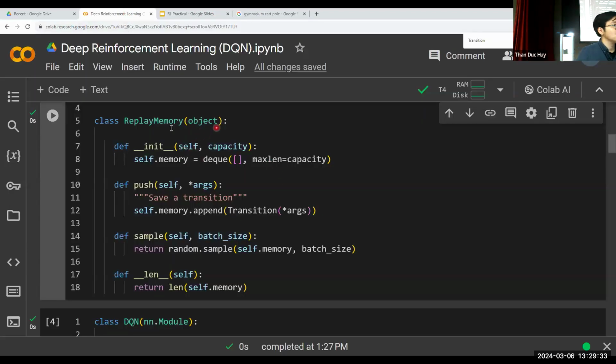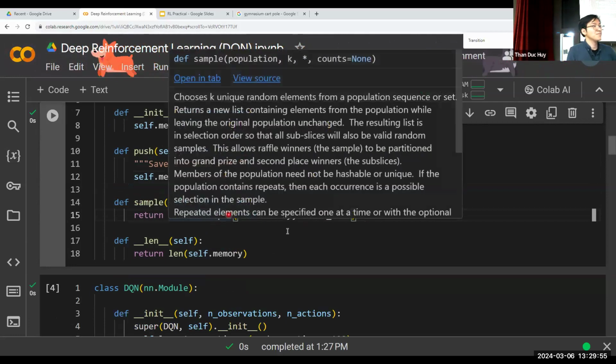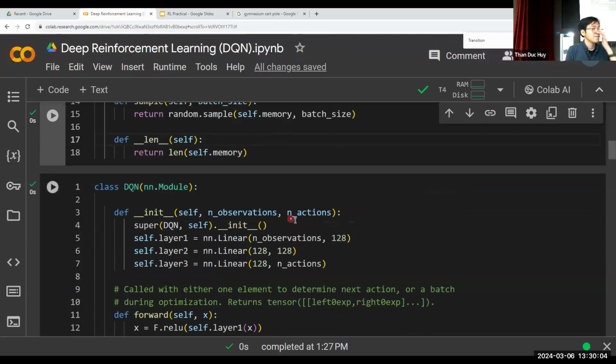So we define this replay memory object. We can push transitions in, which means adding into this array. You can see that self.memory is a deque. Basically, just think of it as a list in the memory. Every time we have a new transition, we append it into our memory. Sometimes we can sample, meaning pick a random sample of the batch size, and we can also query how long this memory is.